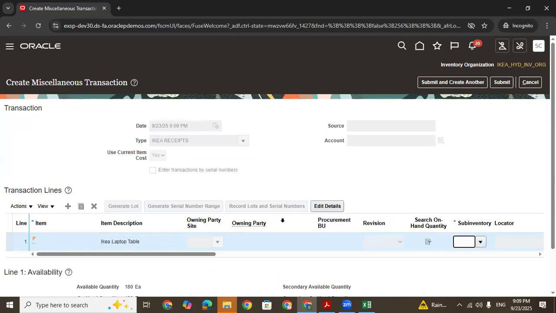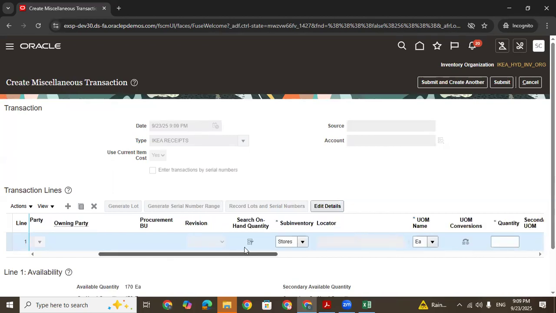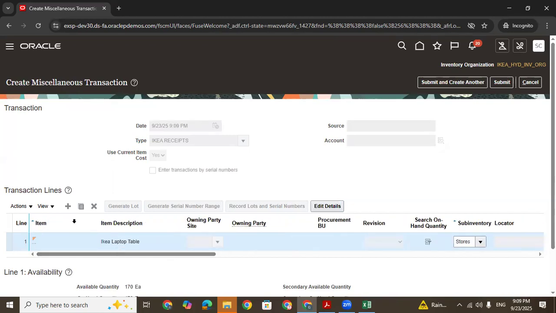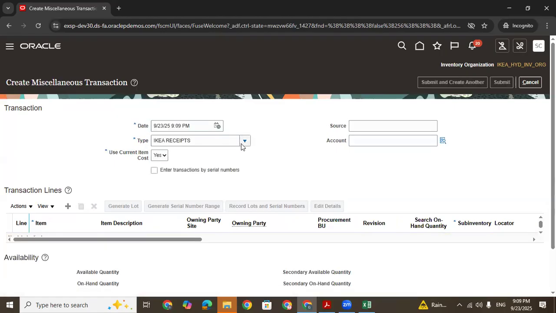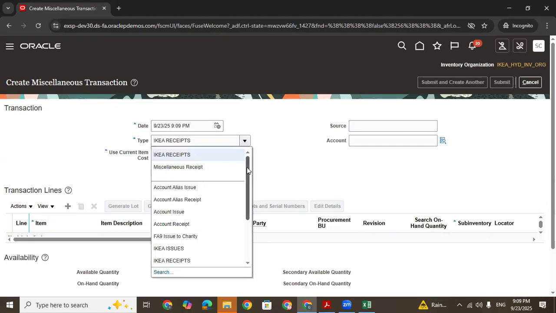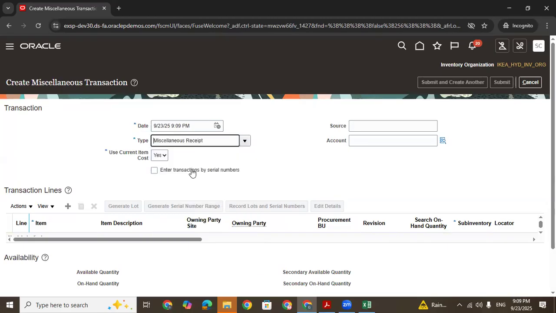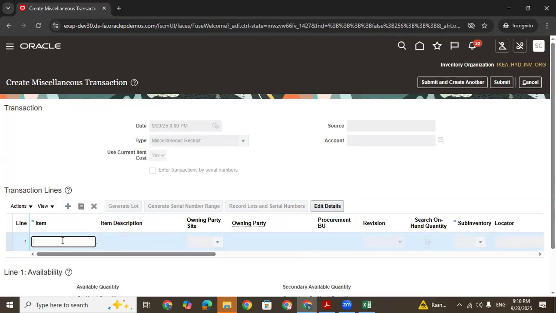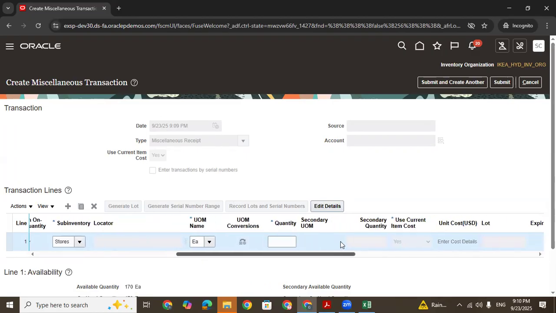Anybody's guess? You did it for miscellaneous receipt, and this is IKEA receipt. Exactly. Remove this. Now you can select here. Let's select miscellaneous receipt. Now select the item, IKEA. Now you can see the sub inventory is automatically populated. So based on this, the default sub inventory is working automatically.